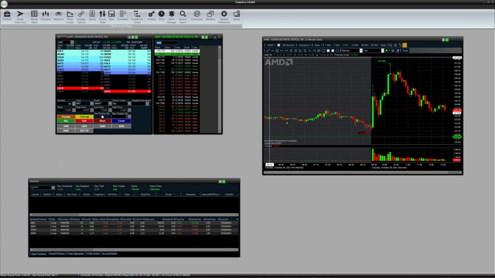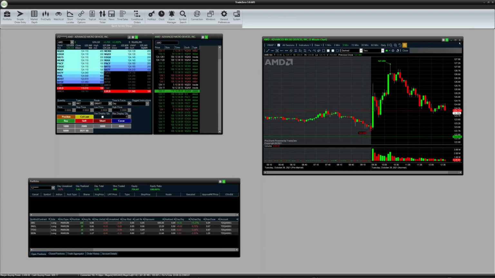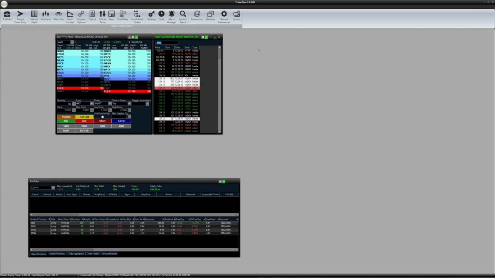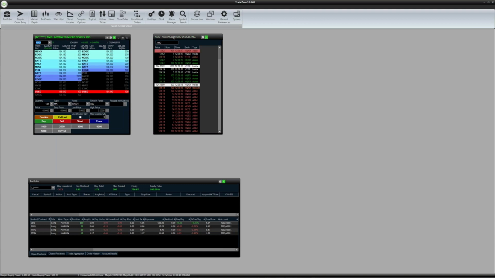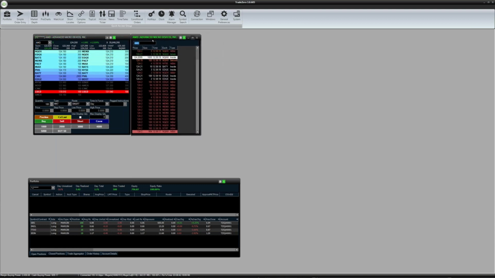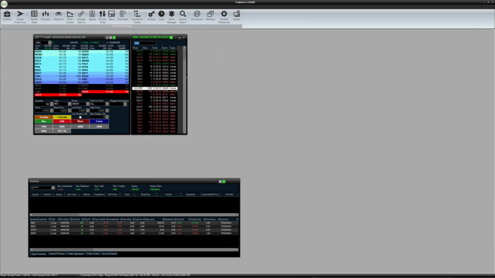All right, so let me, what I'll do is, Frank, yep, there's one thing that we failed to mention. It's regarding the green S and the LR. Can you break it down? The shortable and locate required on the level 2.